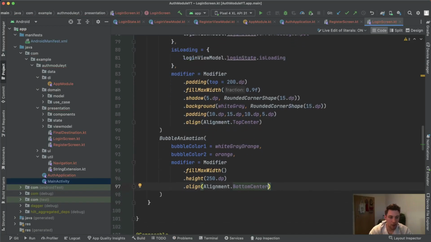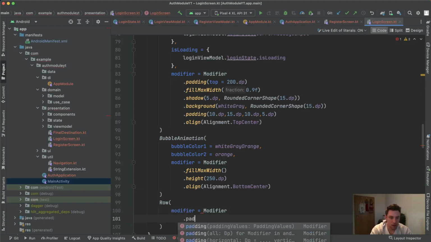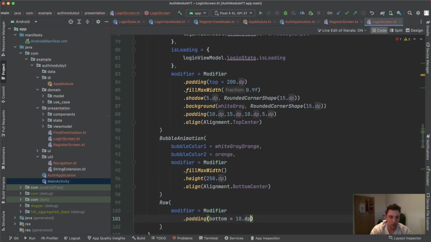And then the only thing that's left is at the bottom. Do you already have an account, or do you not have an account? Click on register. So this kind of stuff. So modifier is equal to modifier.padding. We will have a little padding to the bottom of 10 dp.